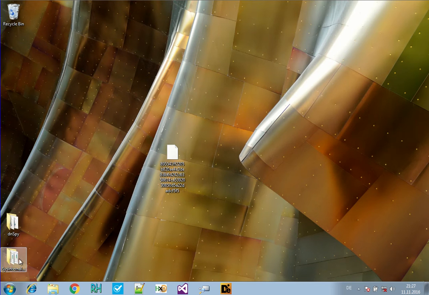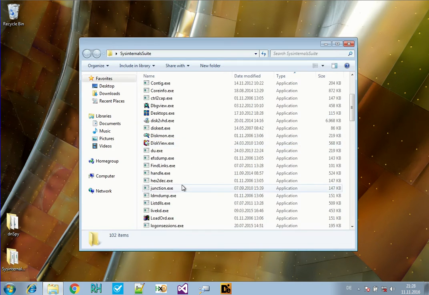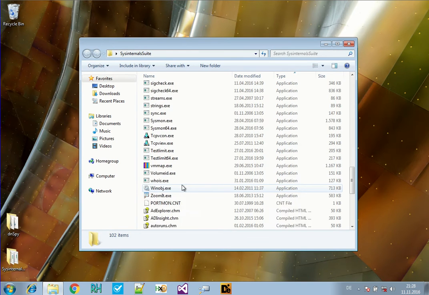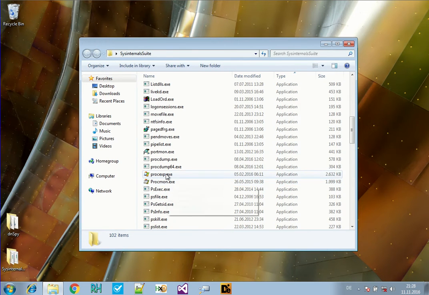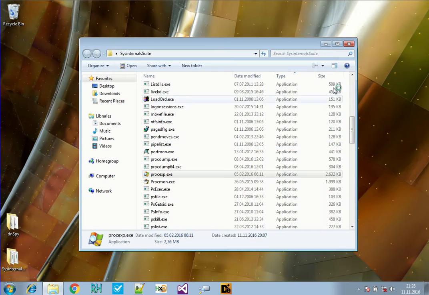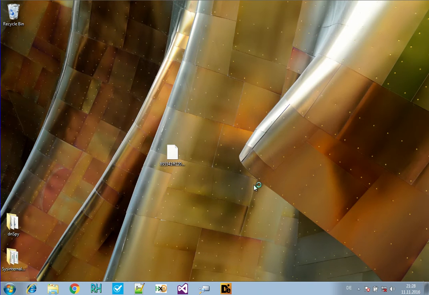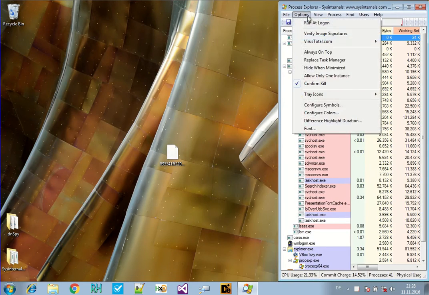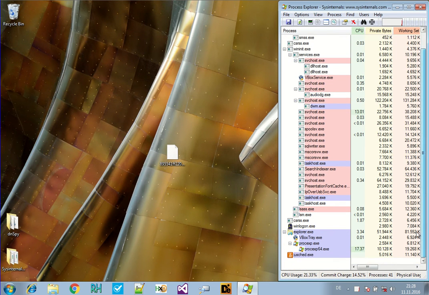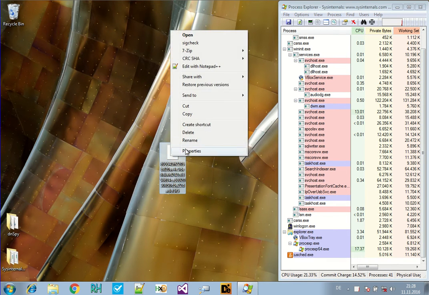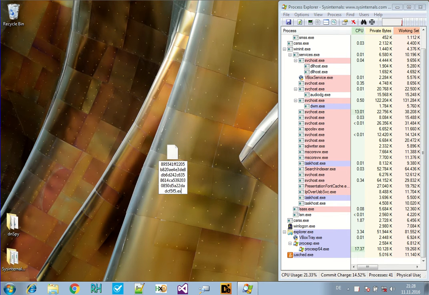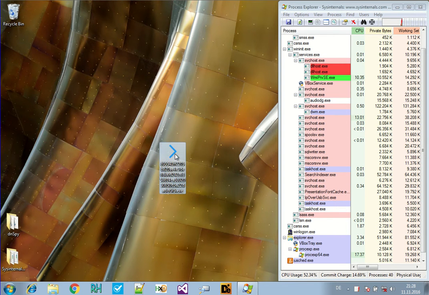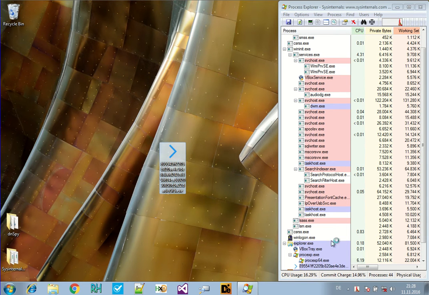Okay, we will jump in right away and run it whilst looking at it with Process Explorer. Where is it? There it is. We rename the file and append an .exe extension so we can run it. Oh, nice icon. And let's just run it. Oh, there's our process.